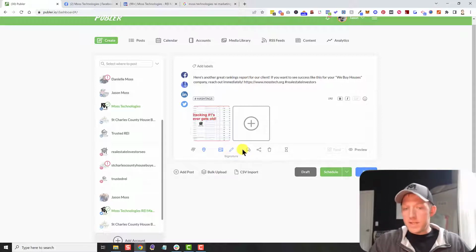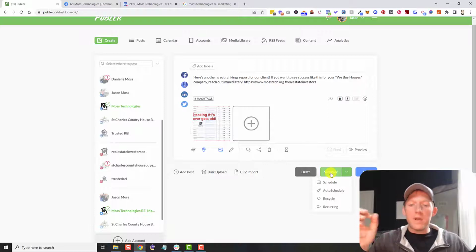You can add signatures, watermarks, auto shares, delay between accounts if you don't want to post it automatically. Okay, you can even hit schedule. All right, and you have lots of different options. You can schedule these for like a one-time post. You can do recurring posts, recycle posts. You can go in and read about every single one of these options. That's completely up to you.